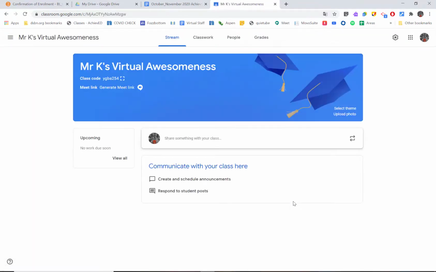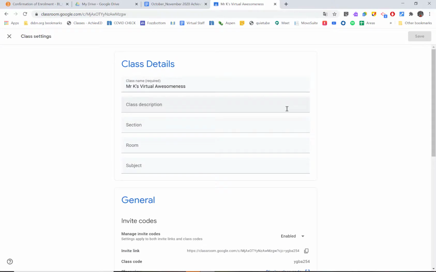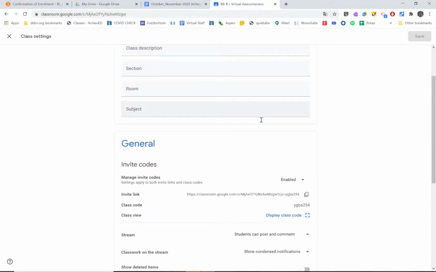Now remember, we're just using this for assignments, so we're going to set up a couple things to start you off. Let's go up to the little gear cog up top. The first thing we need to do is invite the students to your class. Now there's three different ways we can do this.